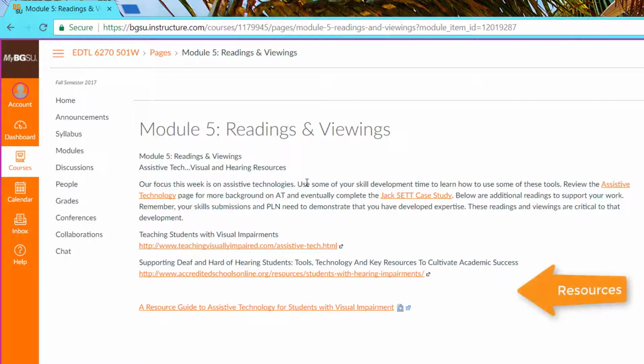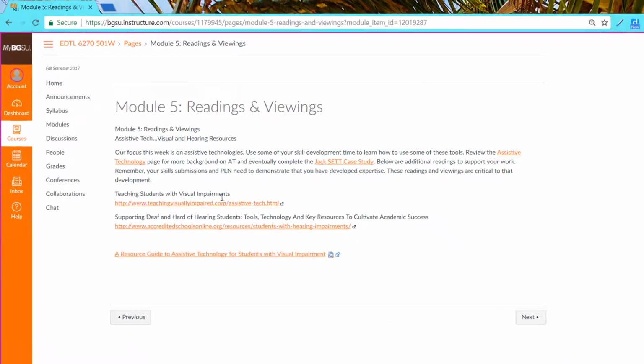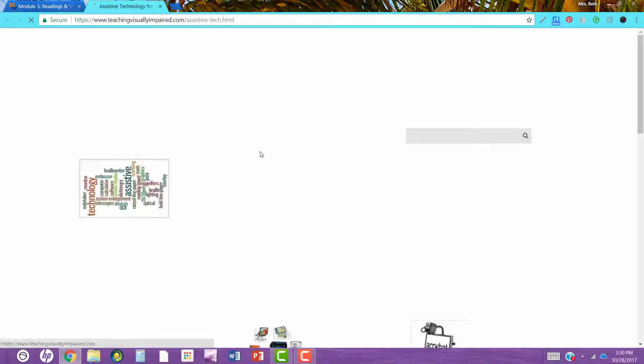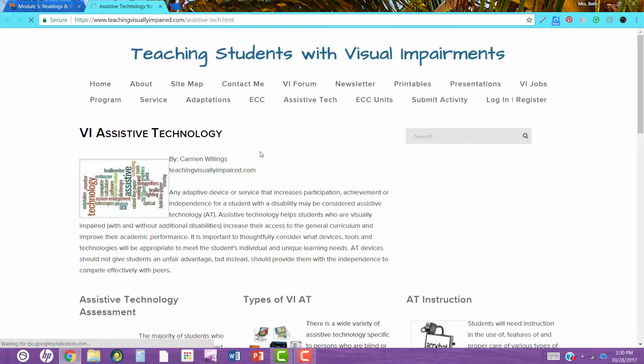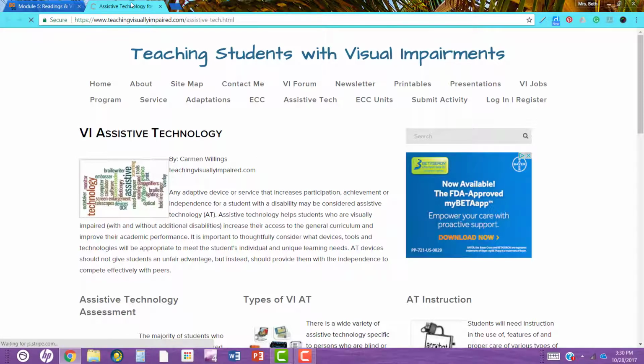Our focus this week is on assistive technology. Use some of your skill development time to learn how to use some of these tools. Review the Assistive Technology page for more background on AT, Assistive Technology, and this will help you complete the case study. Let's look at one website right now. If you are unfamiliar with assistive technologies, they can give you some background. This one's about teaching students with visual impairments, which you'll need for your PLN site.